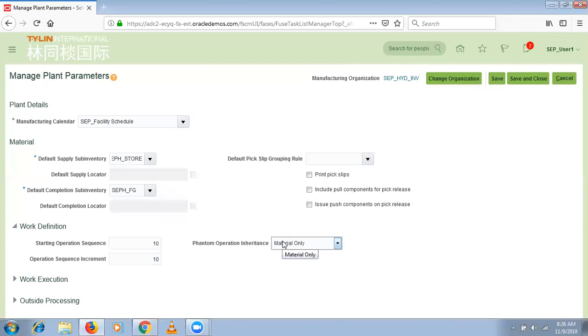Even sometimes other resources are going to be needed to assemble that specific item. In that scenario, we are going to inherit phantom components, the imaginary item's required components, as well as the resources, to this particular operation, the work order operations. So which one you want to inherit automatically will be decided by the phantom operation inheritance concept. So material only, and material and resources. Which one do you want to inherit? I want to inherit material only.